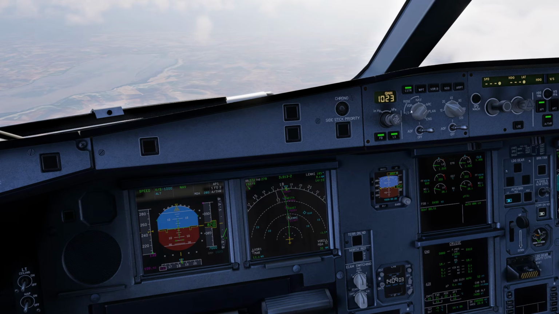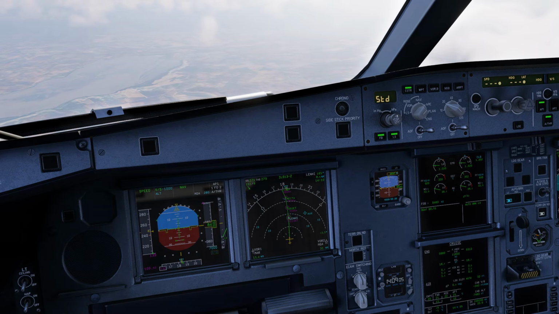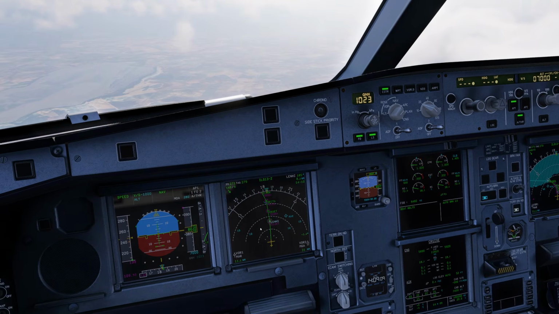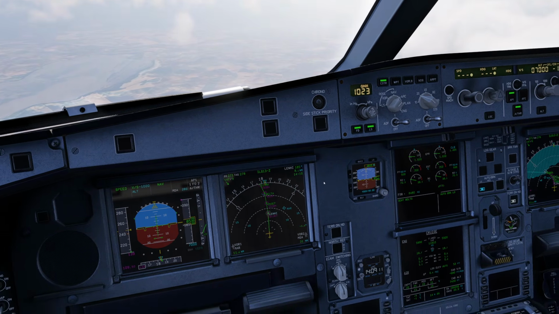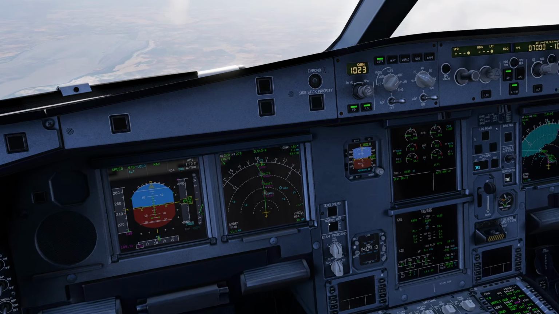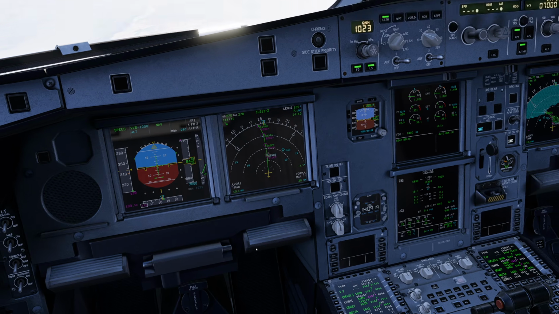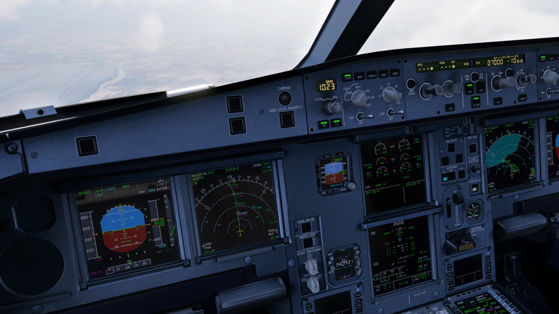Still flashing QNH. I'm just going to give that a recycle to see if it will stop doing that. Nope. I guess we might just have to live with it. So 8,000 feet, I'd need 24 plus another 5 for the speed, 29. We've got 36 miles. I think I can reduce the VS a little bit further.